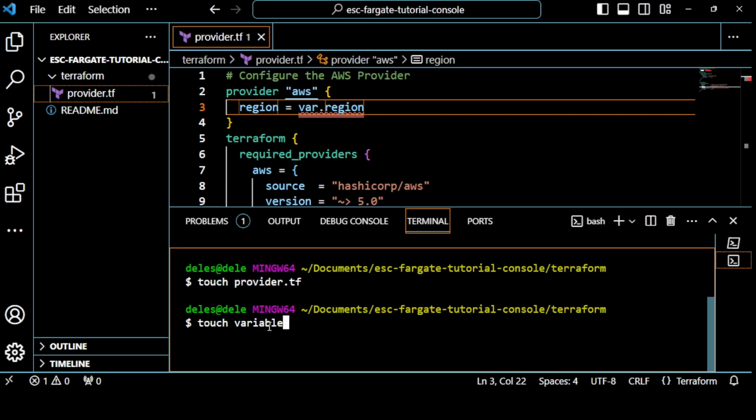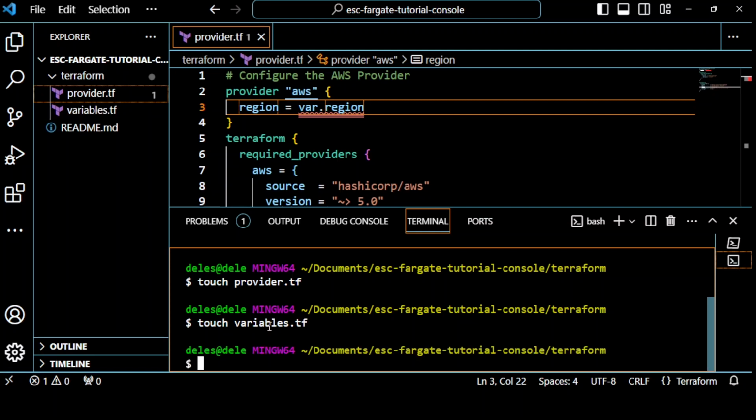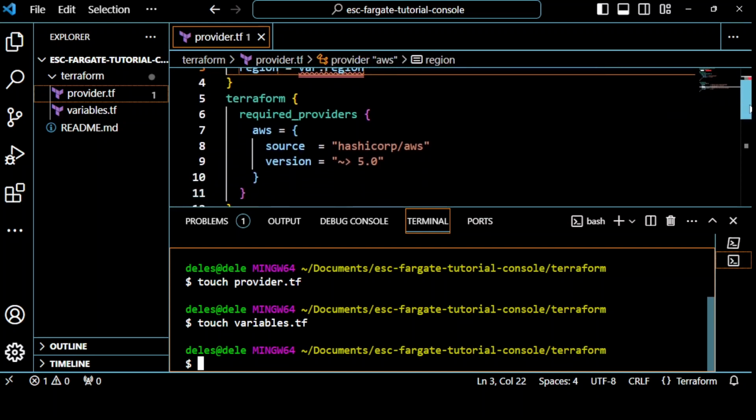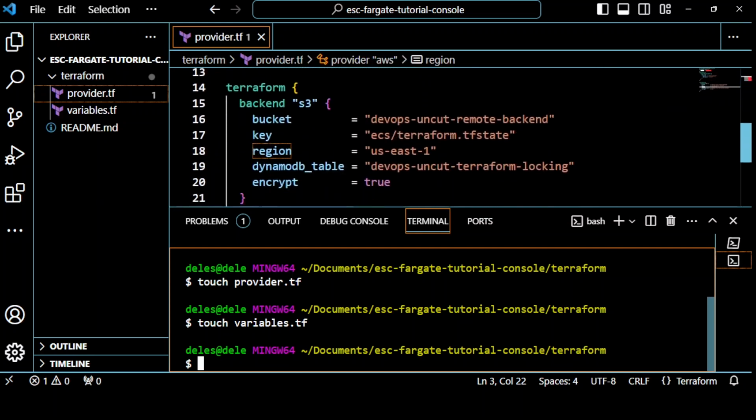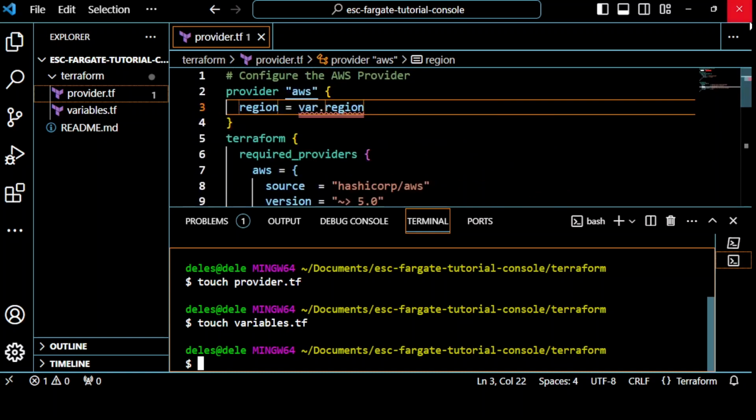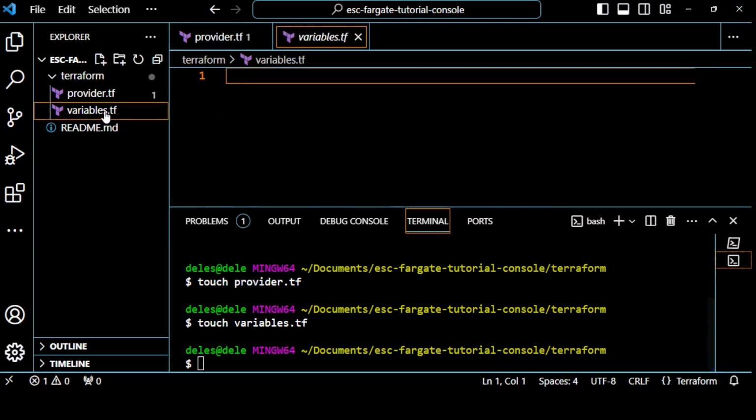Yes, so variables.tf. But all we should do here is just declare the type. We shall not hard code anything there. The values will be set in the terraform.tfvars later. Okay, so that's the only variable in our provider.